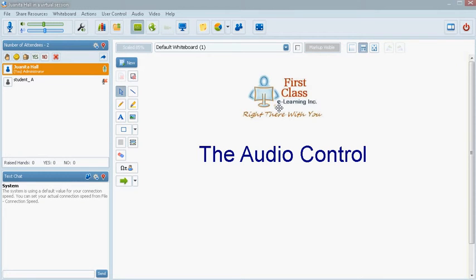Hello, this tutorial is on the audio control. The first thing that you should do when you enter the online classroom is to make sure that your audio is working correctly. To do this, simply go to the top left corner of the classroom and click on the image that looks like a wrench.